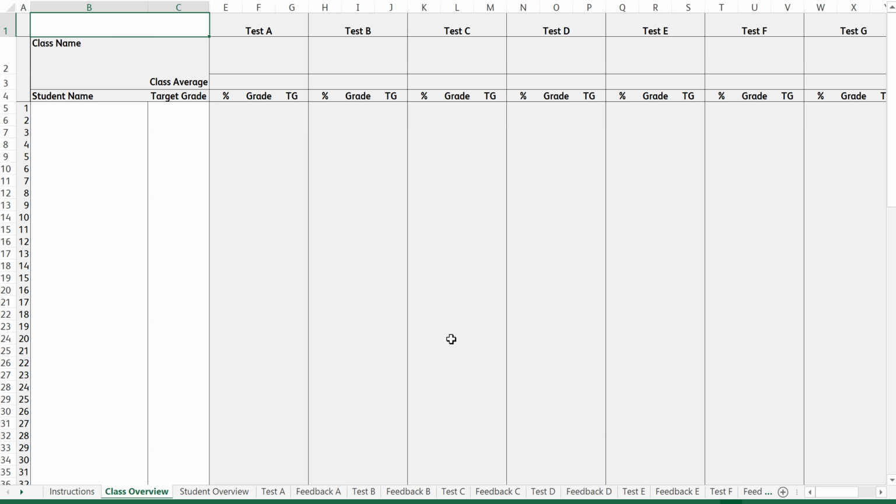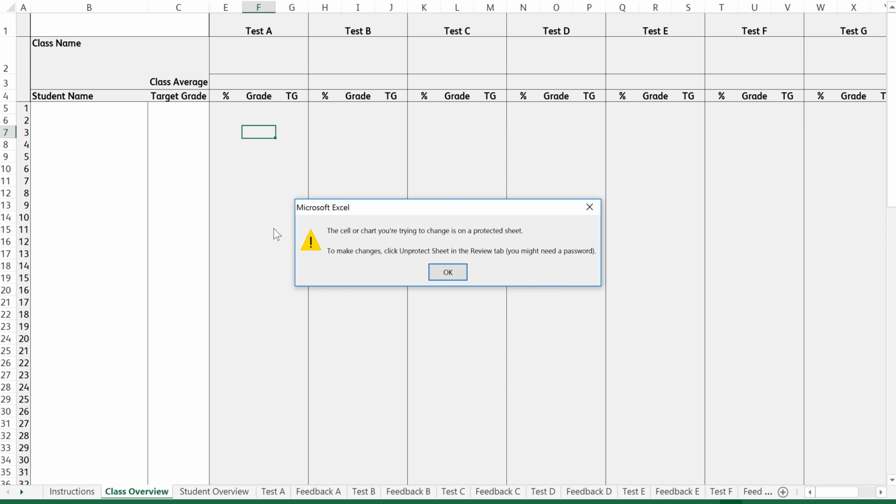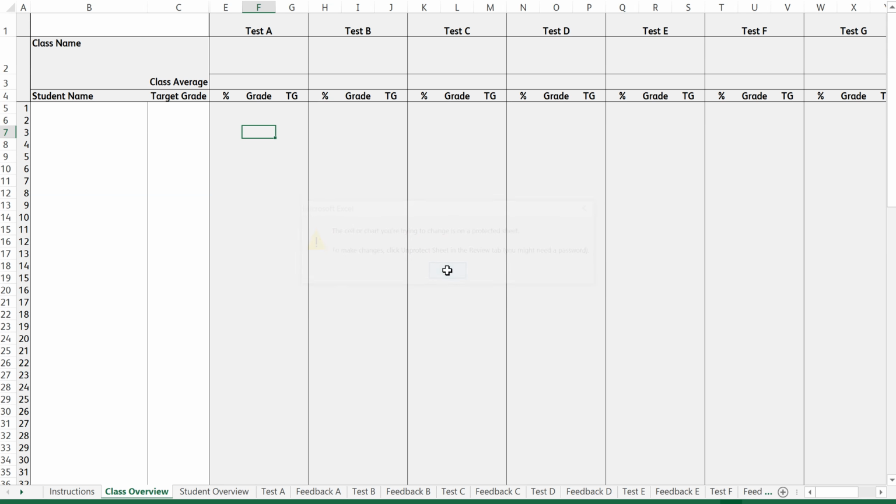So when you have your blank sheet, of course, it looks something like this. This is just the class overview, and you work through them from left to right as you go through the year. The basic principle is if a cell is grey, you can't do anything to it. If I try and type in it, it says it's protected. If it's white, you can, of course, change things.